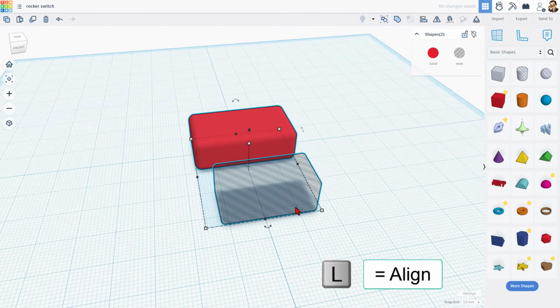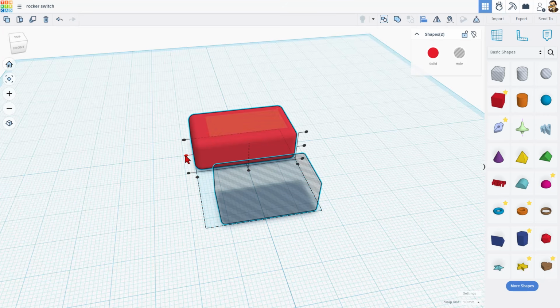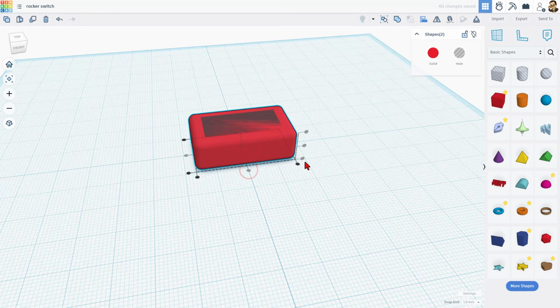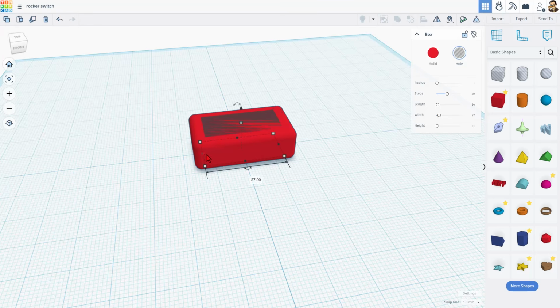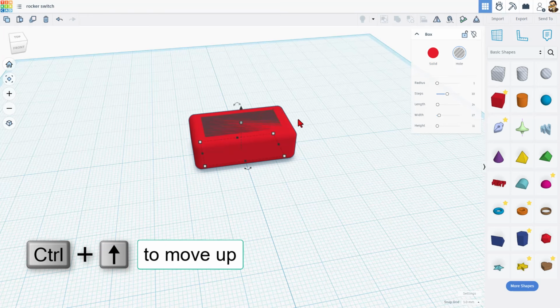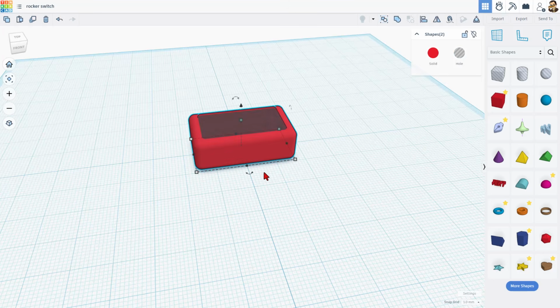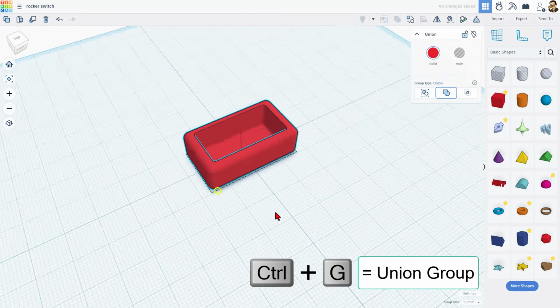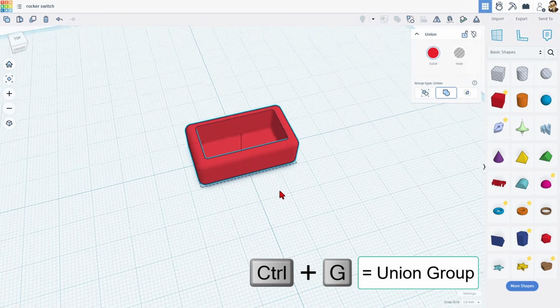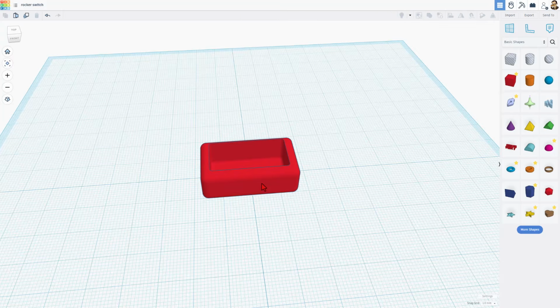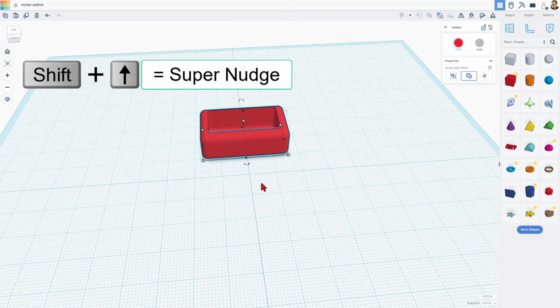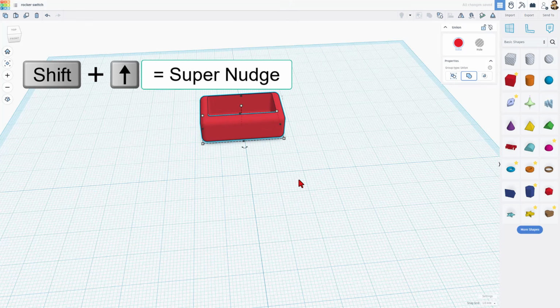Now we can grab those two shapes. Choose L for align. Click on the red one to make it the boss. And we want it to be centered, and I'm going to leave it at the bottom. Now we can click on our hole. Notice it shows the hole. If you hit the red one, it'll show you've got the red one. So we go back to the hole, and I'm going to raise it up 1 millimeter by doing Control up arrow. Now we can grab those two shapes and do Control G to group them. Bang! We've got the base for our rocker fidget. I'm going to quickly click on it and do Shift nudge to move it a little bit out of our way for the next part of the project.